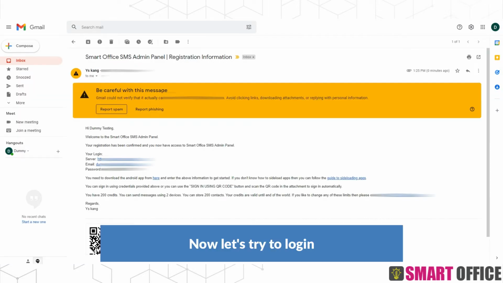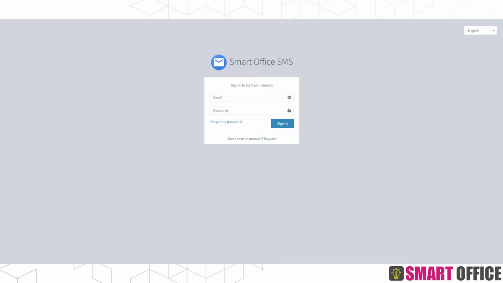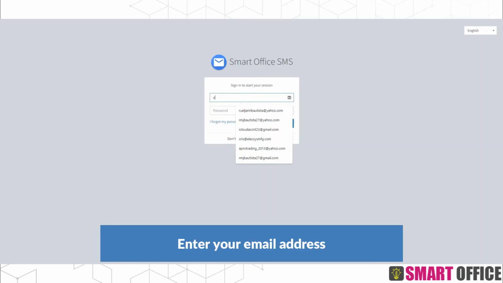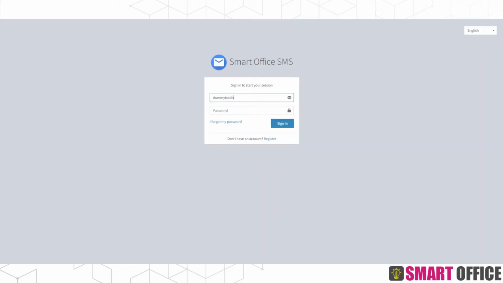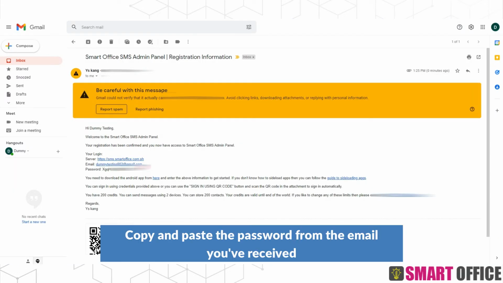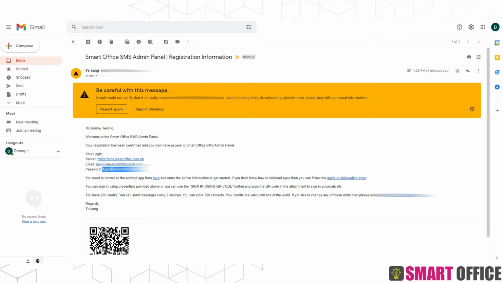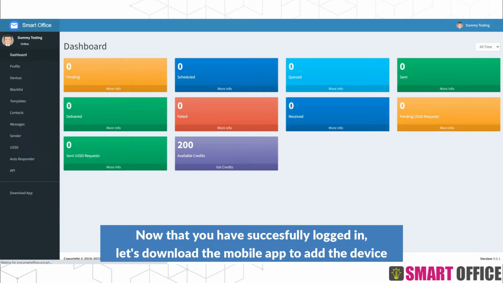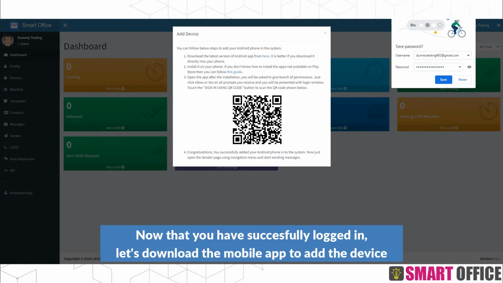Now let's try to log in. Enter your email address. Copy and paste the password from the email you've received. Now that you have successfully logged in, let's download the mobile app to add the device.